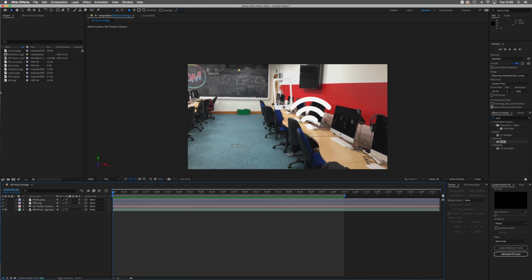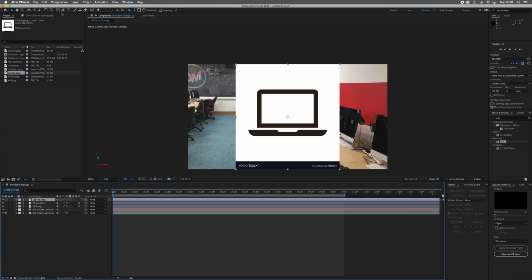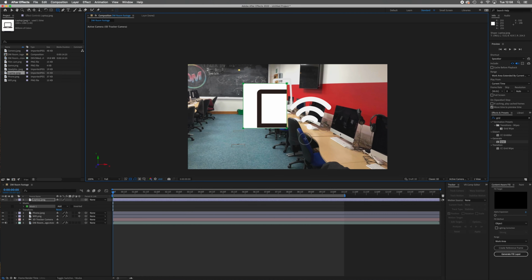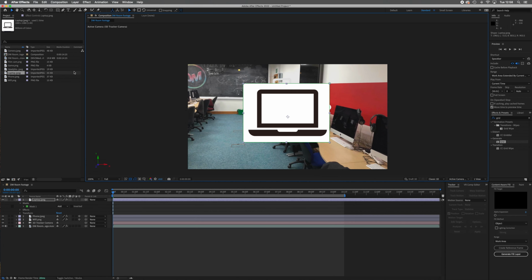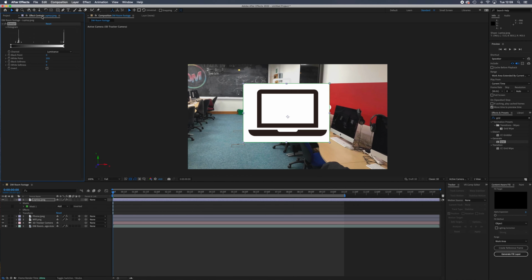So let's take another one. Let's go with the laptop, for example. Bring that down, and I'm going to draw my rectangle around it, just like I did before, and go to Effect, Keying, and Extract first of all, and go into my Effect Controls.